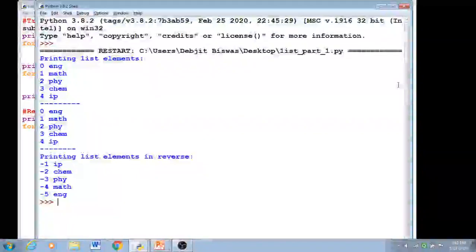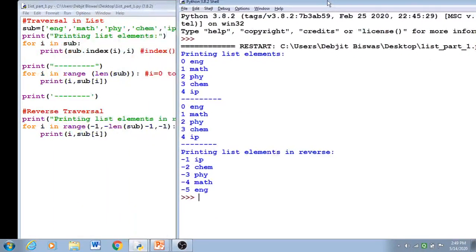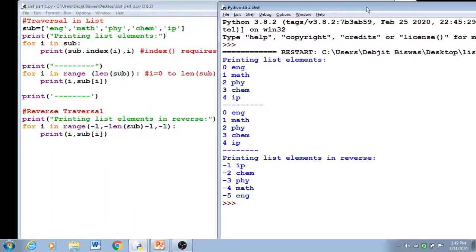Now what it is displaying, it is the execution part. Let's see, in this first part the list elements are printed along with indexes. The method used here is index. In the second part, the same thing is done but without using any method, and list elements are printed using the list index.